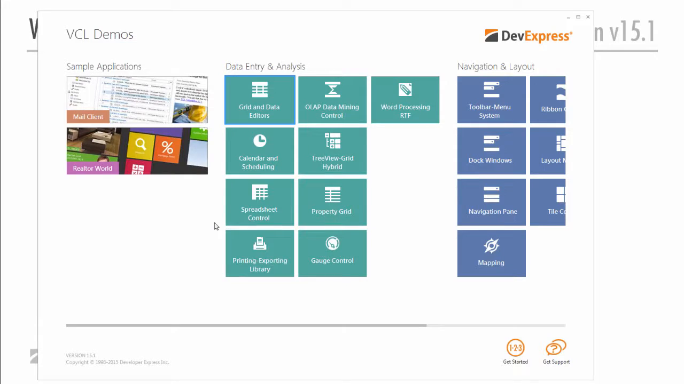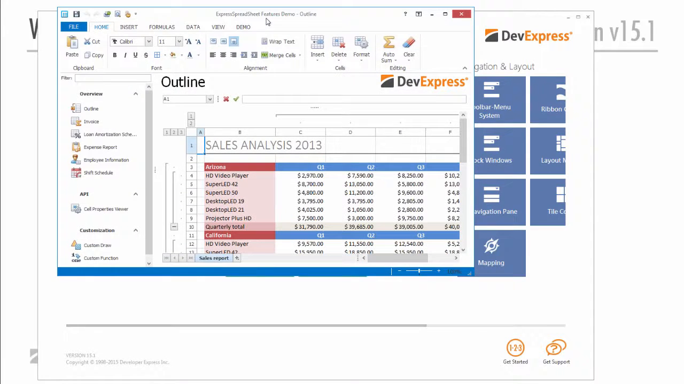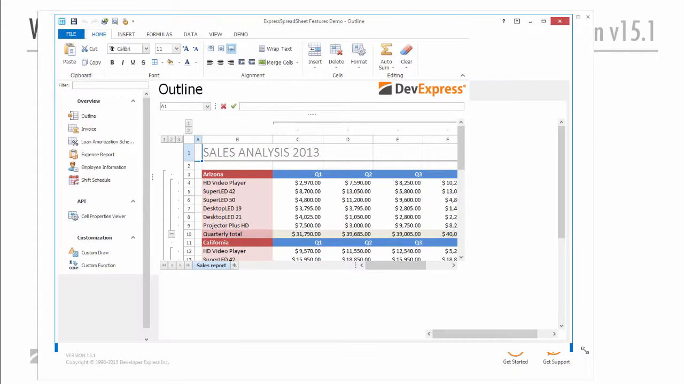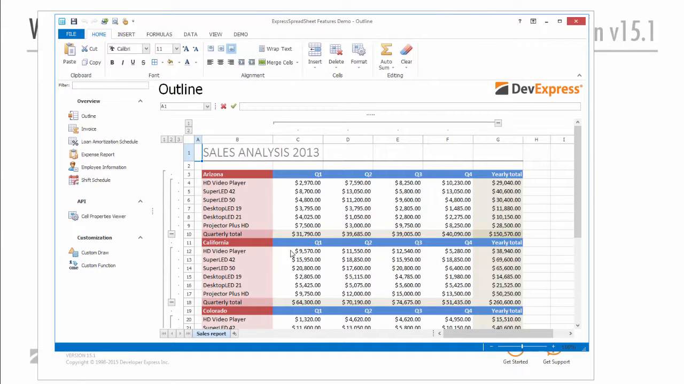Let's move that out of the way. The spreadsheet control, we've already talked about the data export facilities for the grids. Now let's have a quick look at the spreadsheet control itself. And here it comes. As I said, the main feature here that we've added is the ability to have outlines, so you can do some kind of analysis with your data.